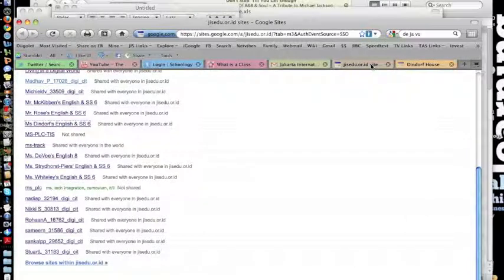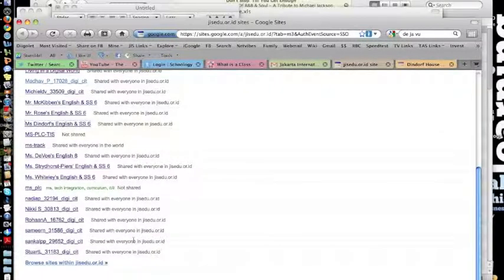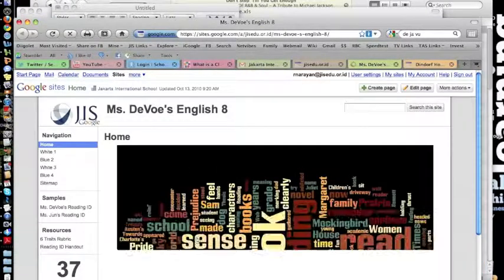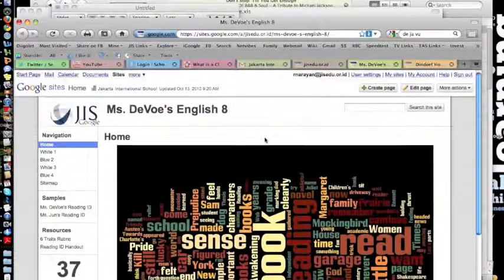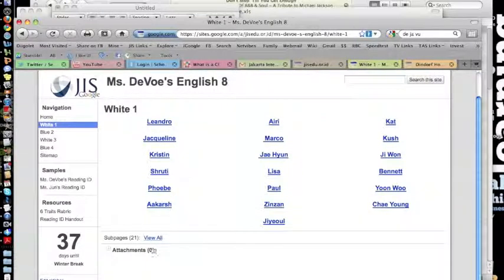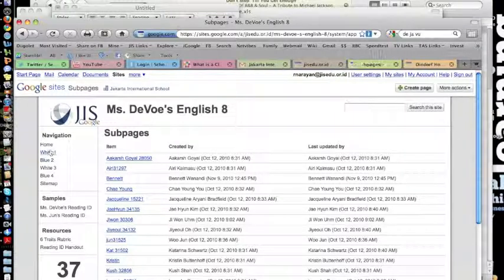So just to give you a quick example of what it will look like once these links here for students become live, I'll show you an example from Ms. DeVoe's English 8 class. So when you go into her class, this is what her home page looks like. There's a little wordle of some writing that she did. And then when you go into her White 1 class, you can see the same setup as I just did with Ms. Dindorf's class, except these links are now live, and they've created pages. They're just sub-pages that belong to the students because they have editing rights, and you can see these are their sub-pages. So again, go back to White 1.